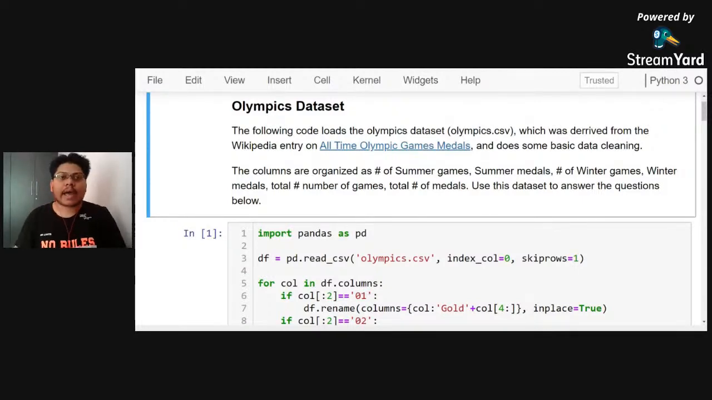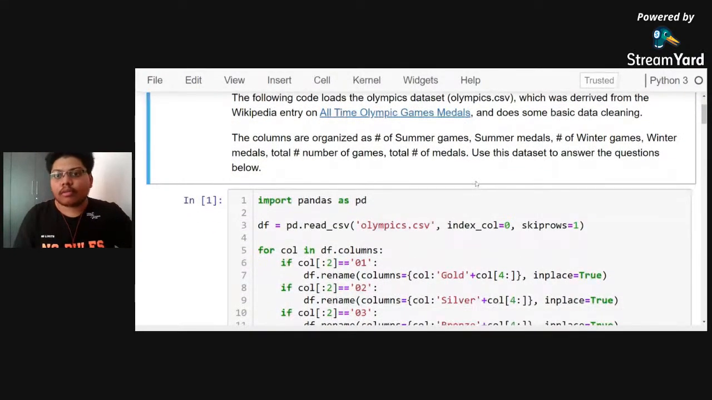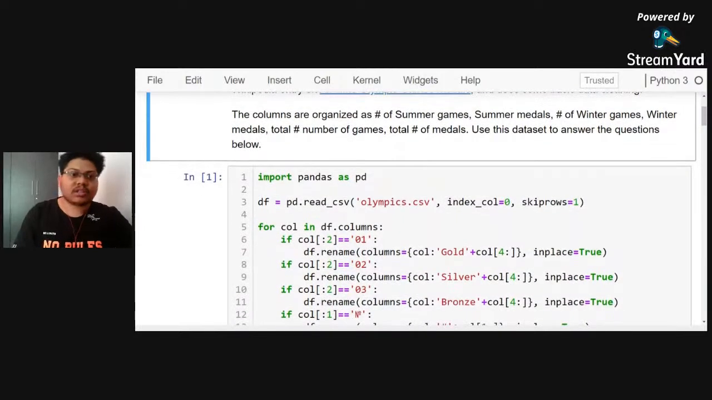Okay, so I have the Olympics data set. I'll explain what the data contains. It has the number of summer games played by a country, the number of summer medals won, the number of winter games played, the number of winter medals, the total number of games played, and the total number of medals obtained. We need to use this data set to answer some particular questions.